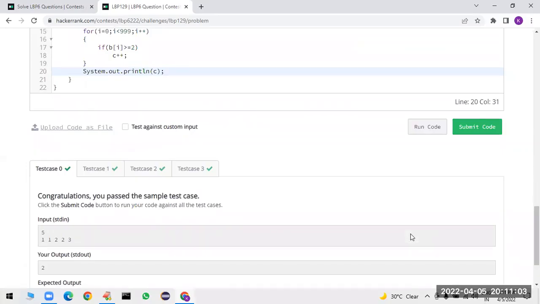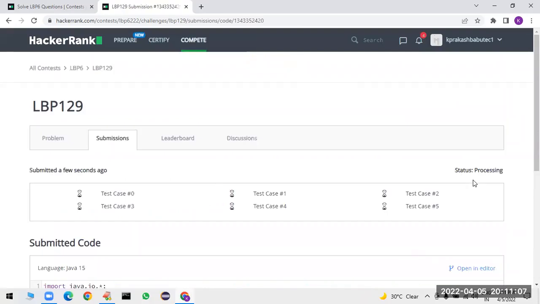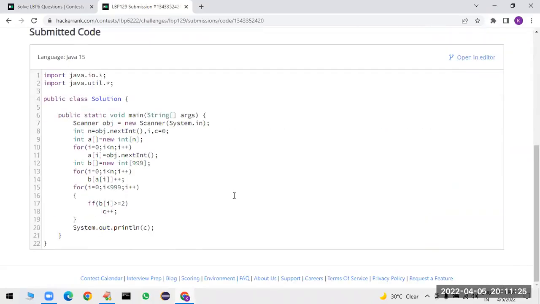Yes, you can see all the test cases are passed. Submit the code for final approval. So all the test cases are passed or not? Yes, successfully all the test cases are passed. This is nothing but how you can implement it in Java, sir. Okay, let me copy paste this code.